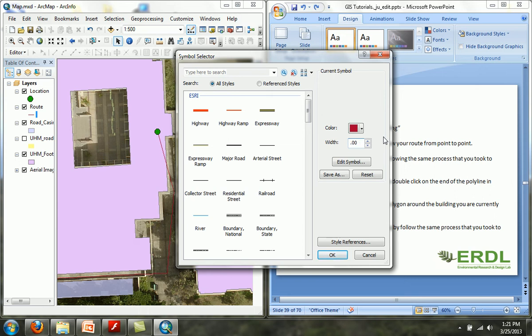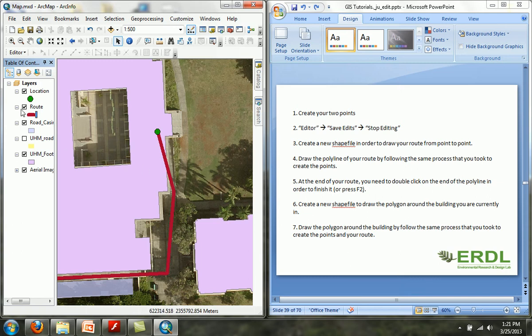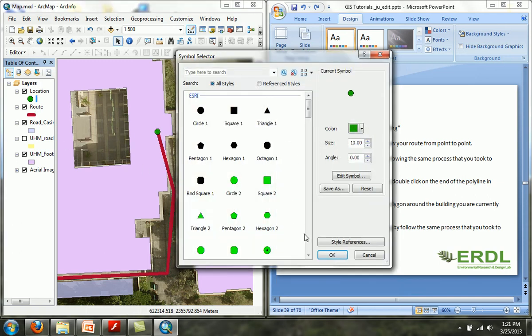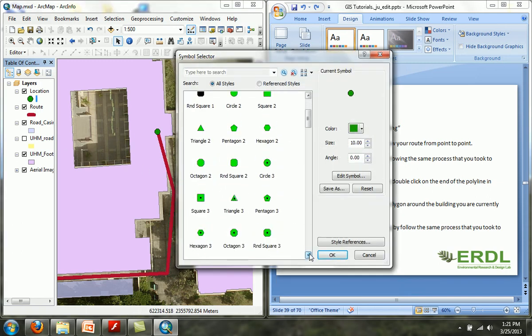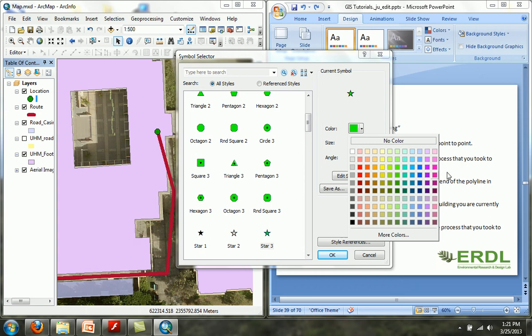So now it's just the point. But you can make your route dots into stars or whatever. Basically, create a new shapefile, the same process, but instead of points, you're picking polygon.